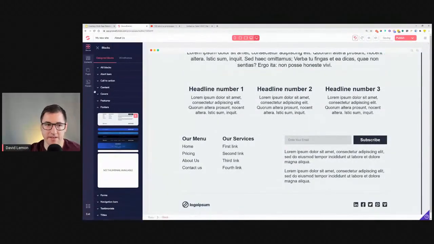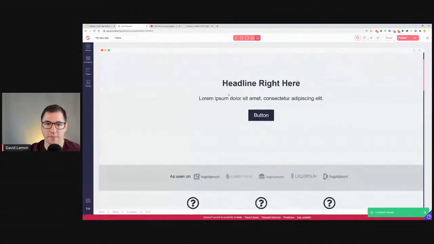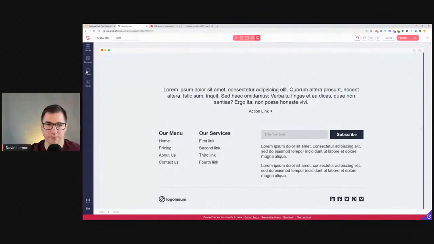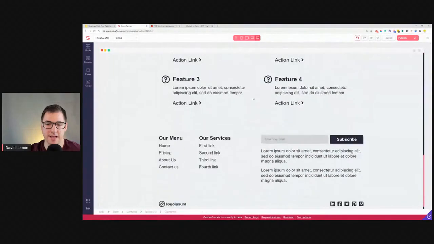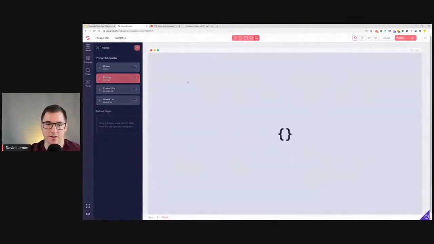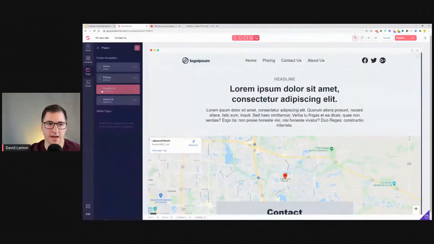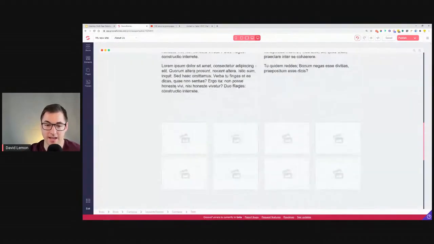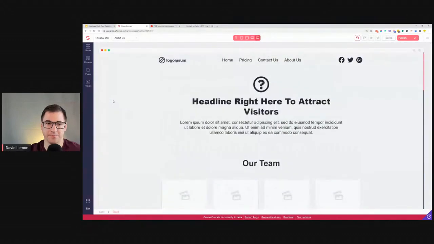So save, and now if you scroll through all your pages, let's just do it together. Home page, it has a heading, it has a footer. Okay, pricing page, it has a heading, it has a footer. And contact us page, it has a footer, as you can see here, and it has a heading. And then the last one, about us page, has a heading and it has a footer as well. And we just set it up and we just saved it.